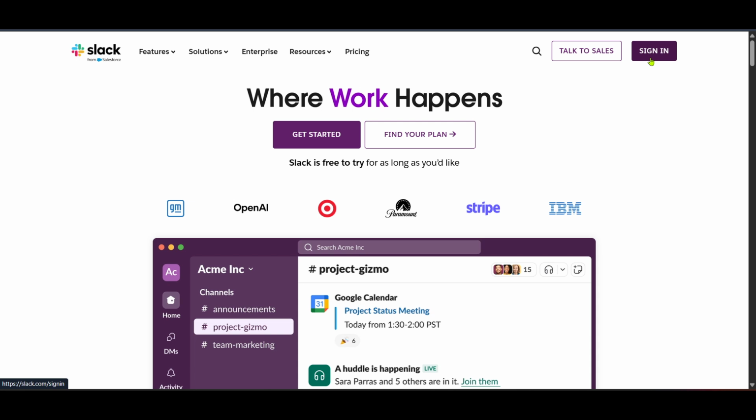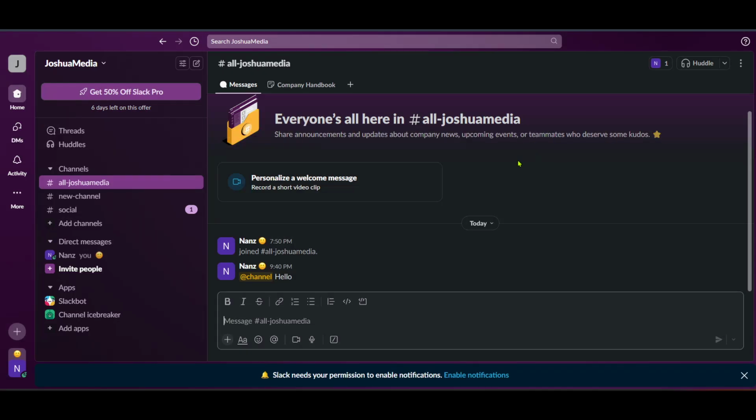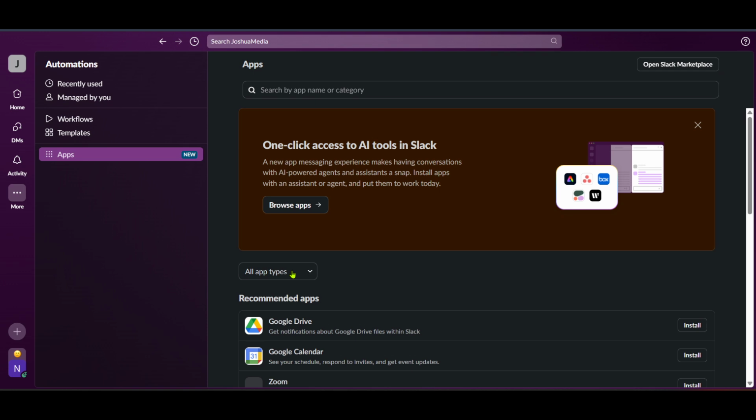After signing in, you'll be directed to your Slack dashboard. This is where the magic happens. From here, you want to look for the Add Apps button. Why add apps? Because integrating project management tools into Slack helps you centralize your workflow, making it easier to track your project's progress without needing to switch between multiple platforms.